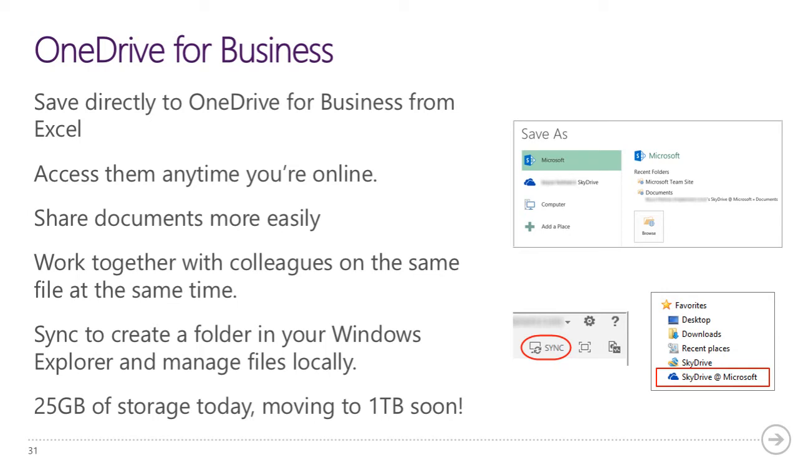And probably the biggest thing to note here is that there are 25 gigabytes of storage today for any user that goes with this. It's actually going to move to 1 terabyte shortly for all users. So it's a huge amount of storage for users across the board.